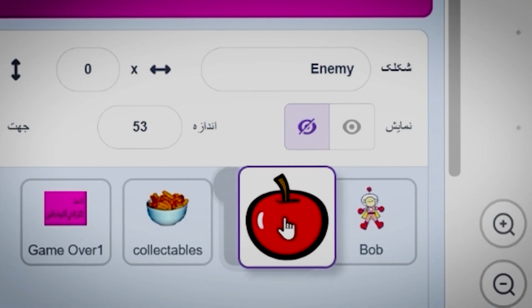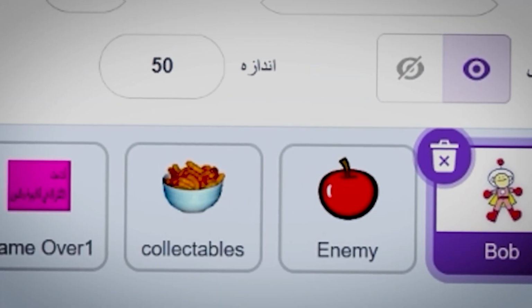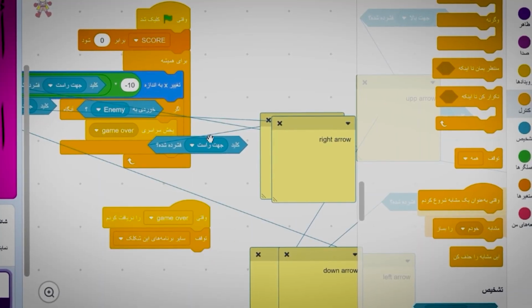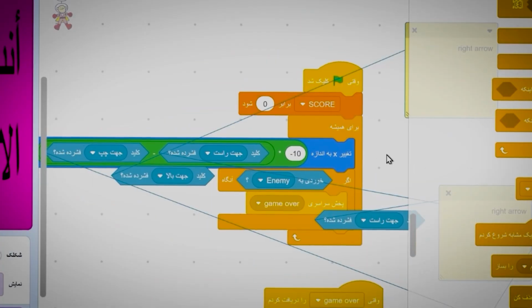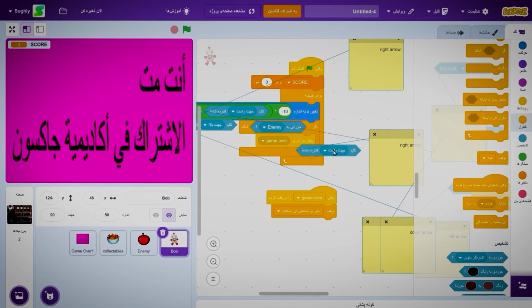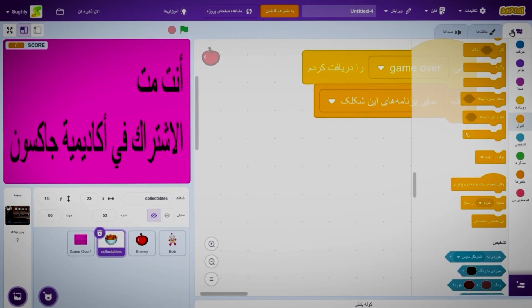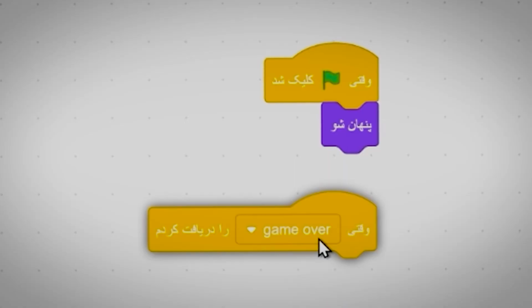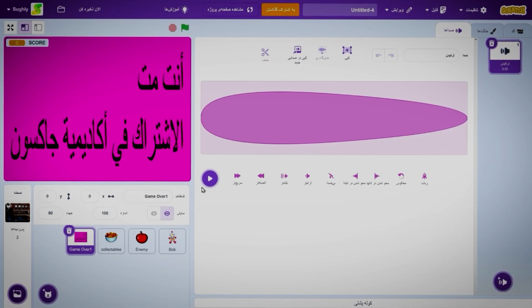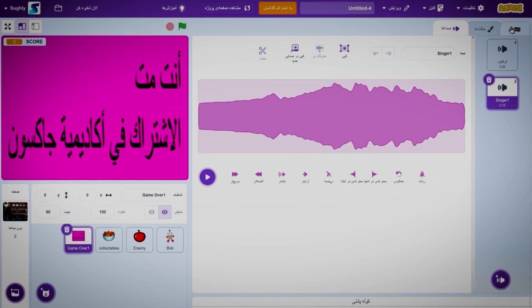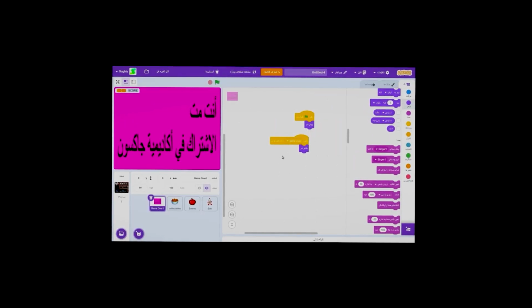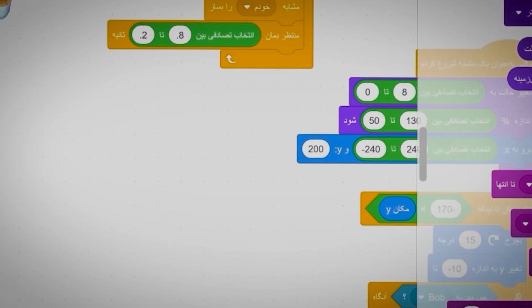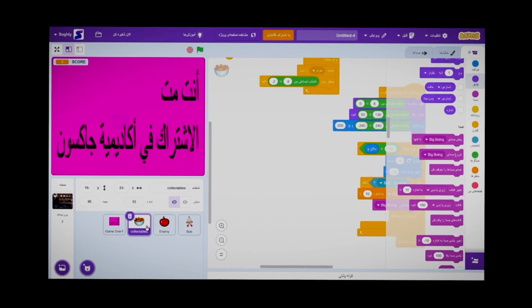Duplicate into enemy. Oops, enemy, collectibles, and then the game over doesn't need it. Oh, it's such a mess in here. Jeez, that was a bad idea to use comments. Okay, touching enemy, game over. Oh, I need sounds. How could I forget? Wait, hide. Is this hide? That's hide. Okay, when I receive game over, then show. Oh, and we need a game over sound. I just chose a random one. It doesn't matter. I just want to get this over with. I want to get out of this Scratch because it's ruining my eyes.